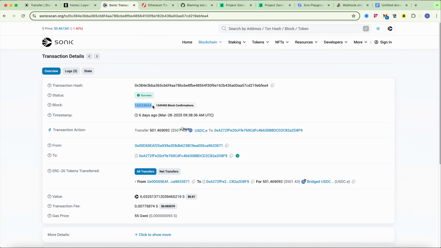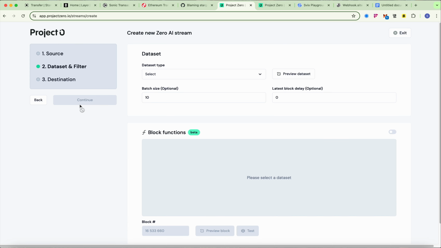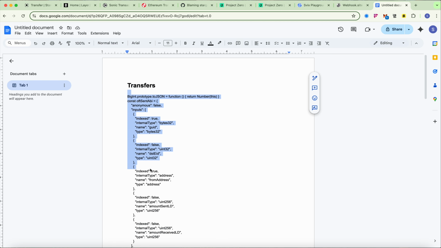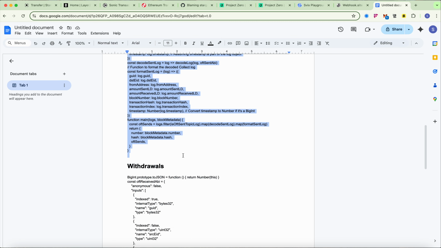We're not going to create a long stream, we'll just create something small. So let's start from some exact number. Let me put 53, and let's end this stream at, let's say, 60. Super simple, easy. You can continue and select the data set. This definitely requires logs, as we also saw. And what we have is code for tracking these transfers. I'm going to copy that to our code editor.